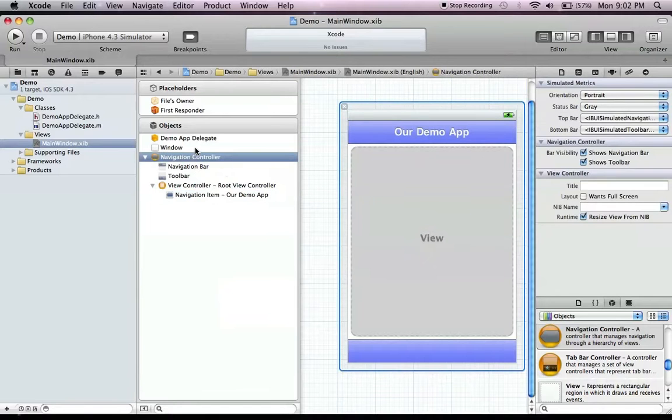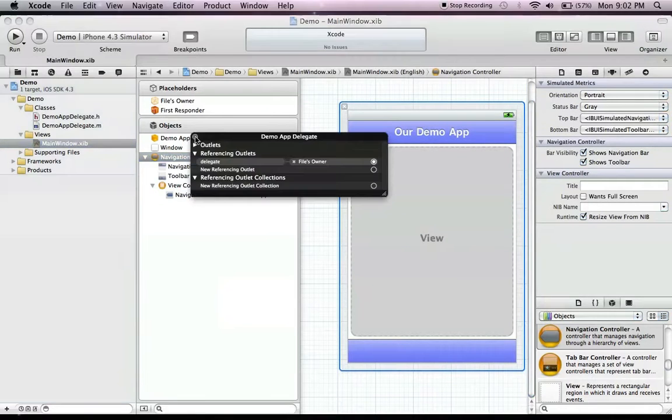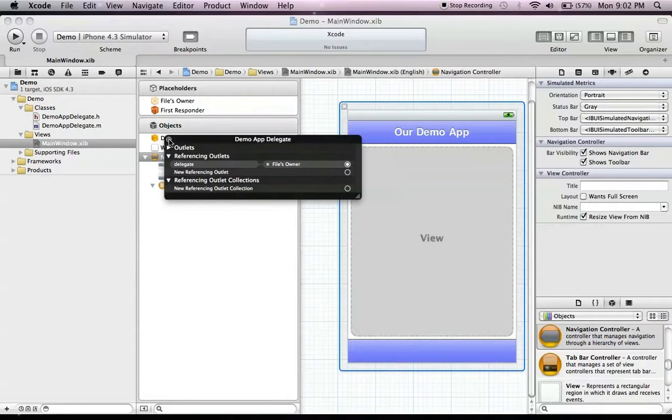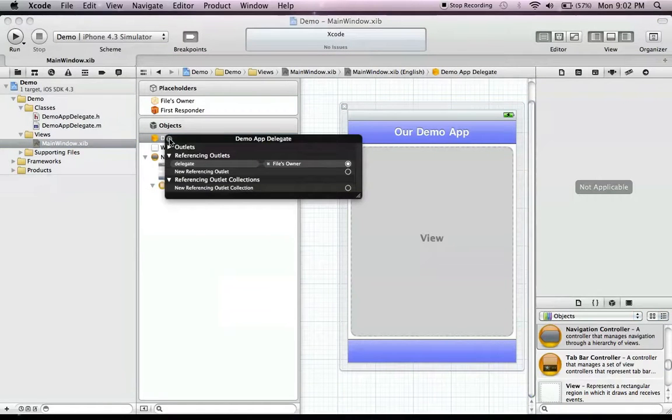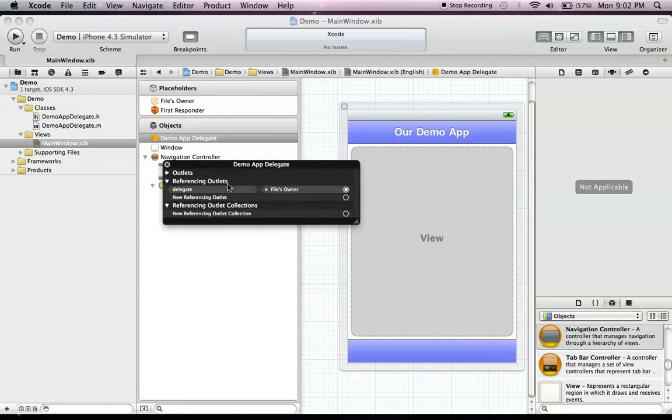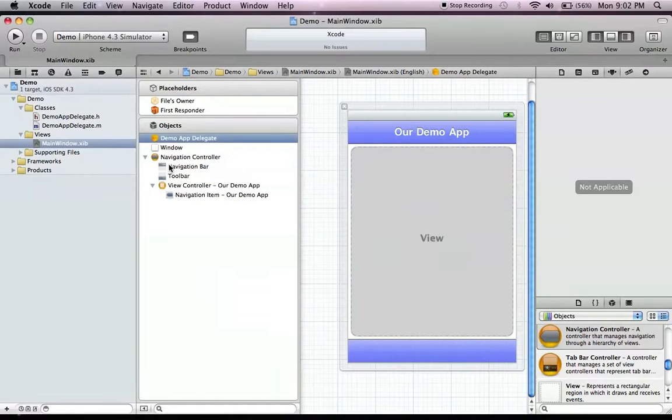We're not finished. If we double click on the demo app, select it first, but I apologize. Select it first, double click on it. You'll notice that the referencing outlet is already set. The delegate, or what delegates information to the app delegate, is linked to the file's owner. What that means is the information coming from the demo app delegate here comes from these files. Alright, hope I got that clear.